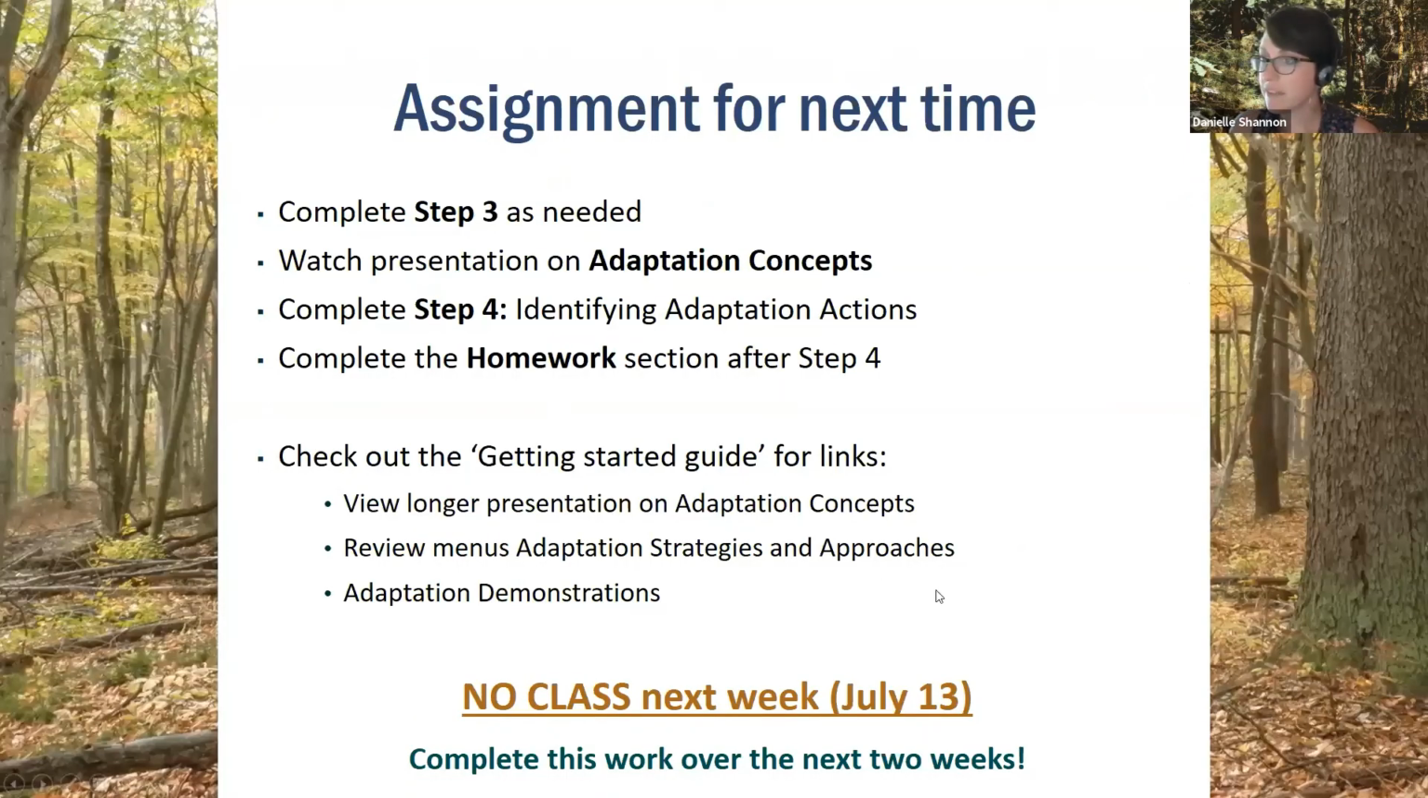Your assignment for next time is to complete step 3 as needed. I know some folks are still working on it, and that's awesome. Totally get to work on that. Then move right into watching that video. Take some time, jot down some ideas before you go into the adaptation workbook itself and complete step 4. There's also a little homework that you'll need to complete as well.